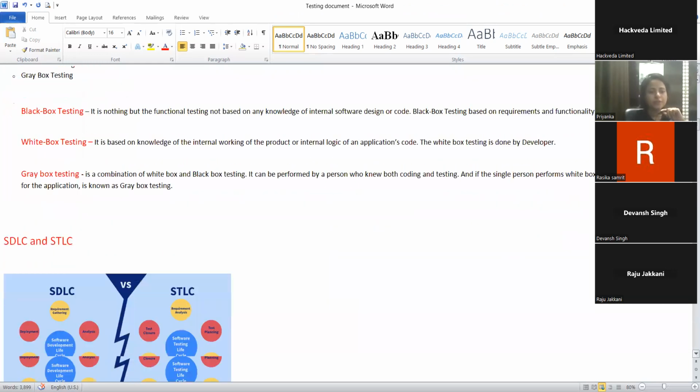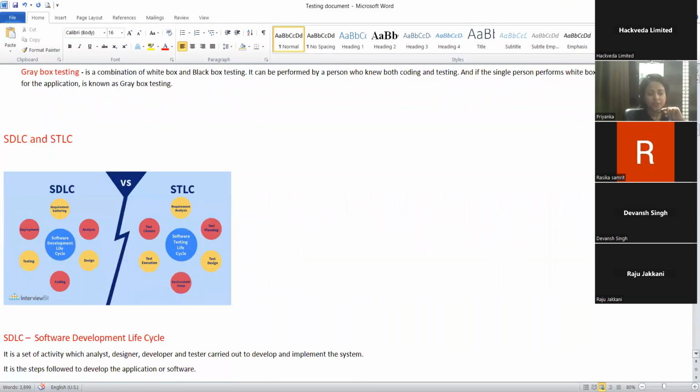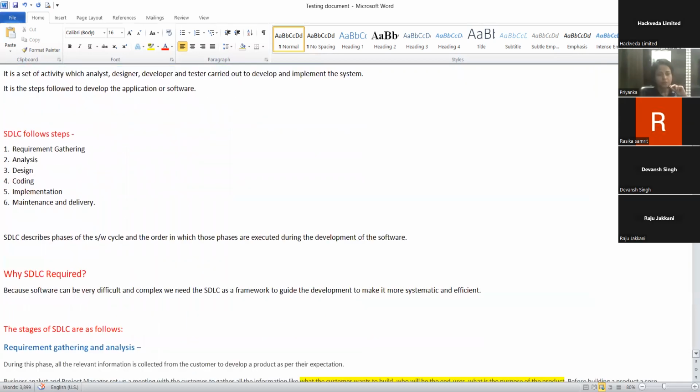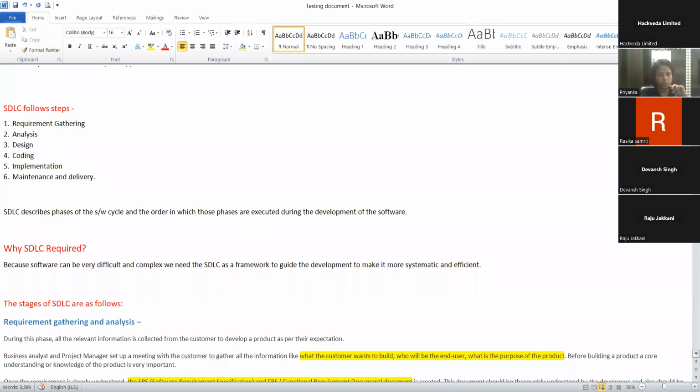Then what we have covered till now is software development life cycle and testing life cycle. Whenever a developer creates a new application, he will follow the SDLC steps. Whenever a tester tests the application, like you guys are testers, you will follow the STLC, software testing life cycle. So these are the steps. When we give you the study material, you can easily go through it. Okay, this is very important. This is the basics you should know, right?